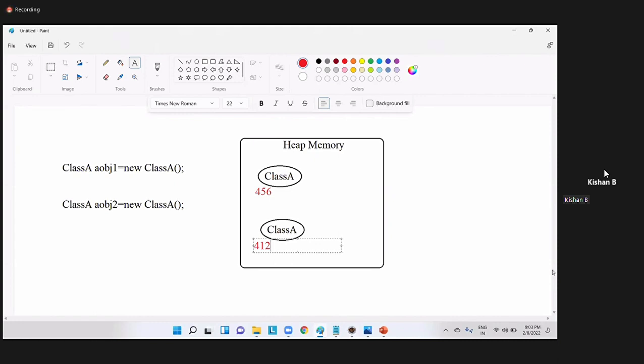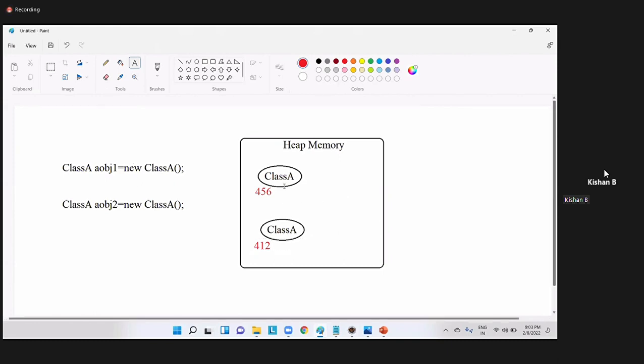All right, so guys, one more time. Where are we? Yes, we are creating objects. We are creating two objects of class A, and both the objects are created inside the heap memory. One object's address location is 456, and this object's address location is 412. Just think like that.